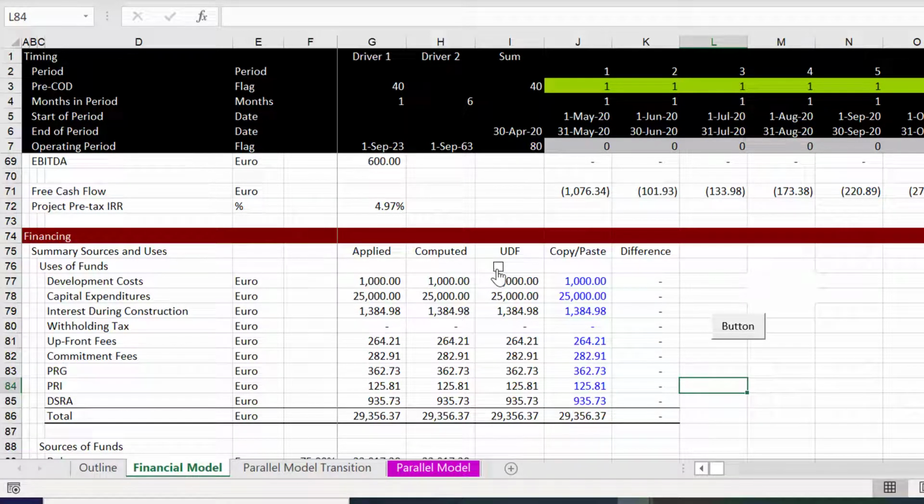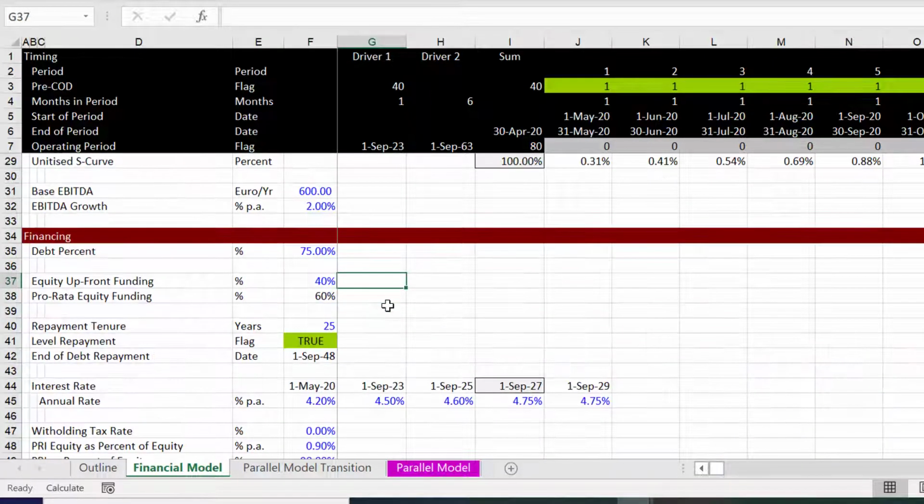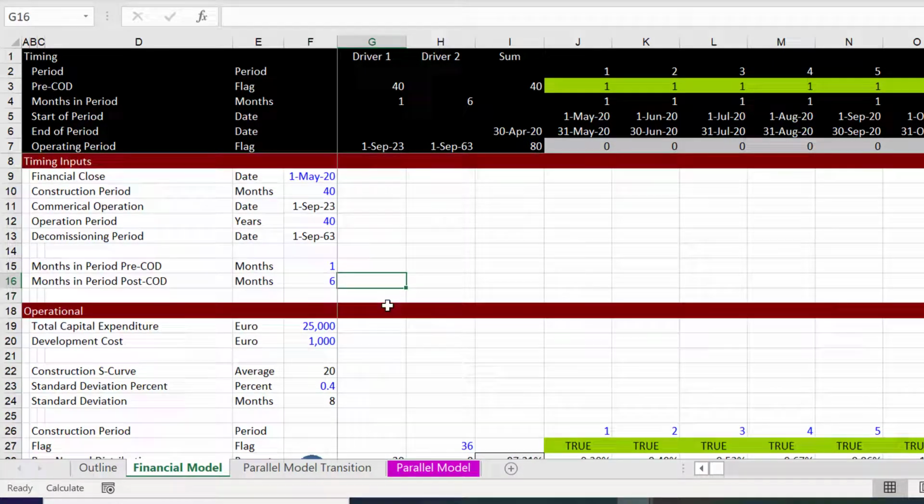Now, if I put this over here, come on. So now the applied is equal to the copy paste, and now I can just change things. But I'm not quite ready, of course, because I have to also. So let's change this back to 36.